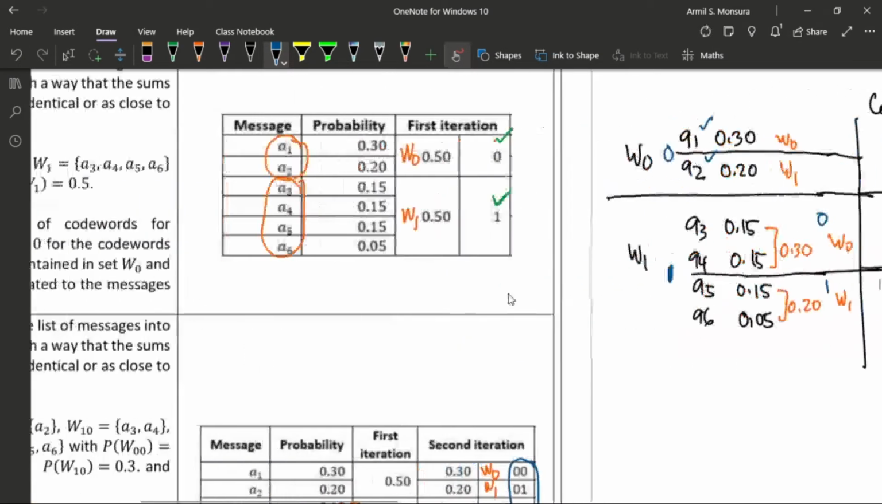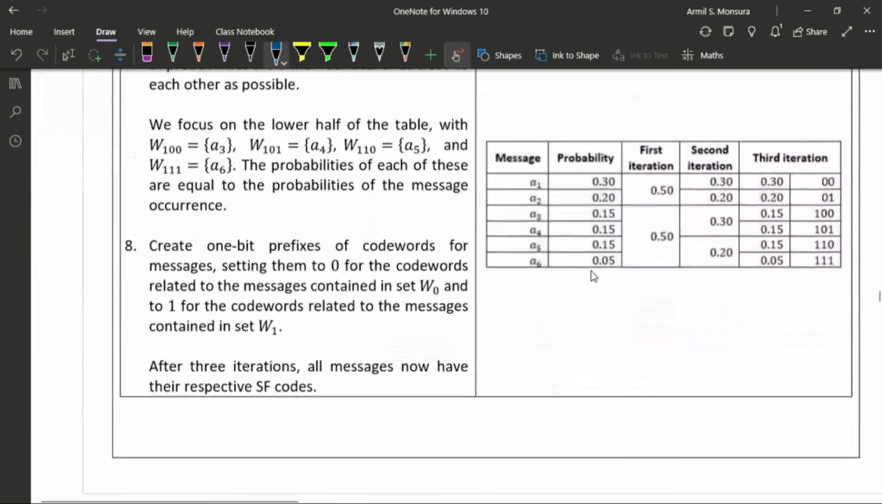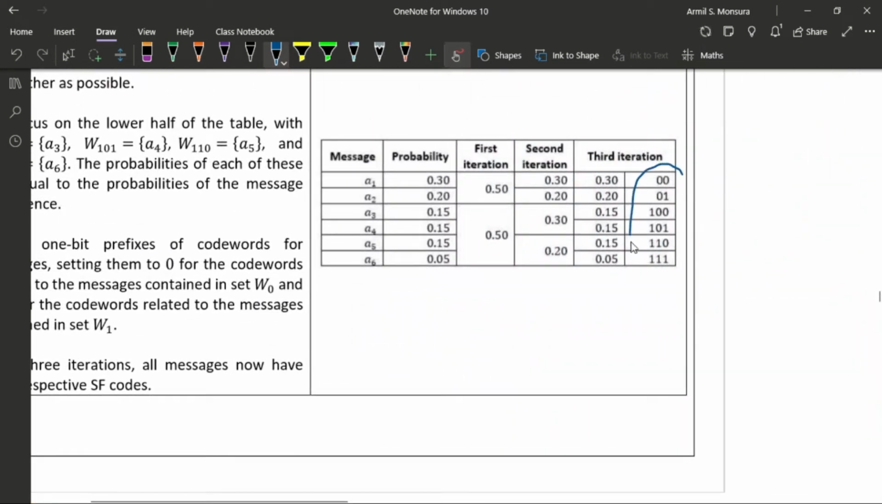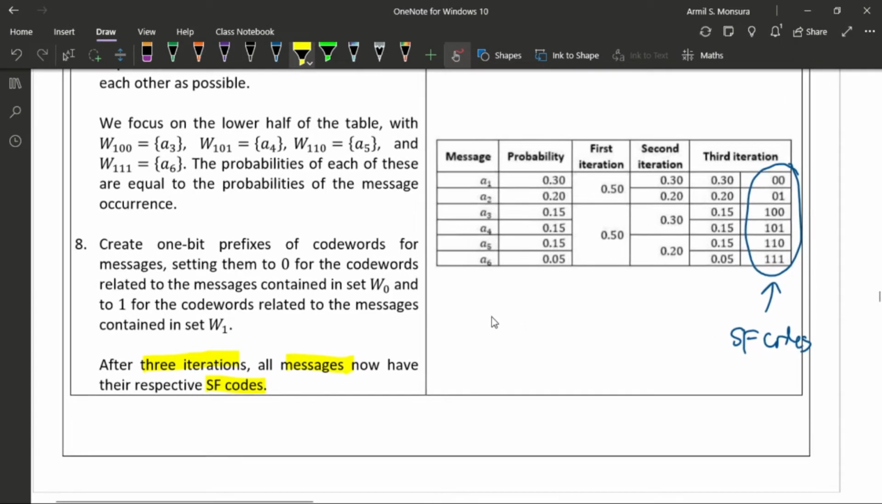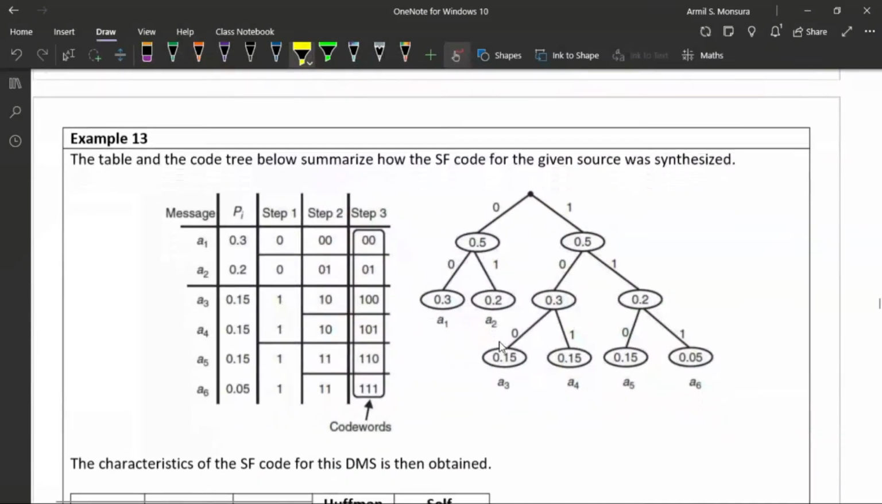So, after the third iteration, you now have unique codes for each of your messages. So, these codes are summarized here. Okay? Ito na yung magiging codes ninyo. Or specifically, we call this as SF codes. Okay? So, after 3 iterations of the SF algorithm, all messages now have their respective SF codes.